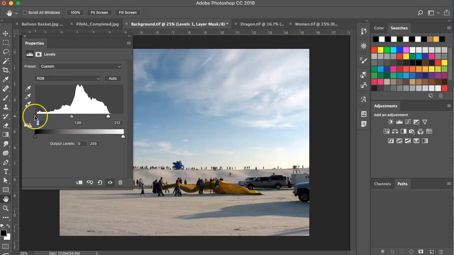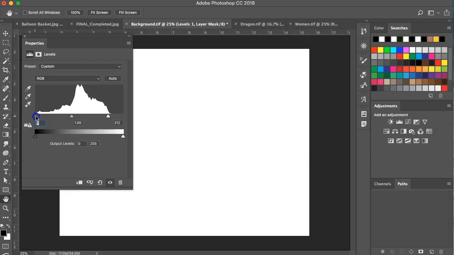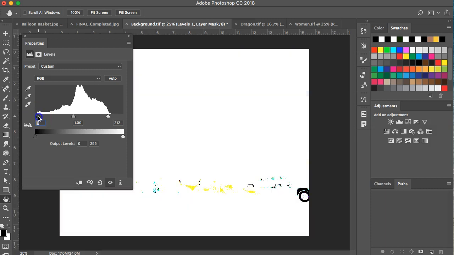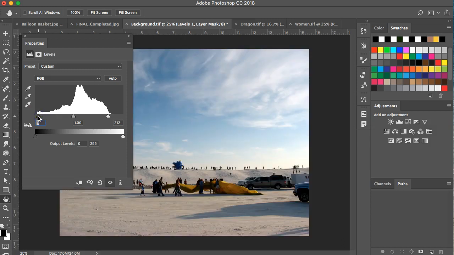And then do the same: hold the Option key on a Mac or Alt on Windows and drag the shadows icon, and then you can see the shadows. You don't really want more shadows than that. That's picking the darkest spot in your image, which is down in here.